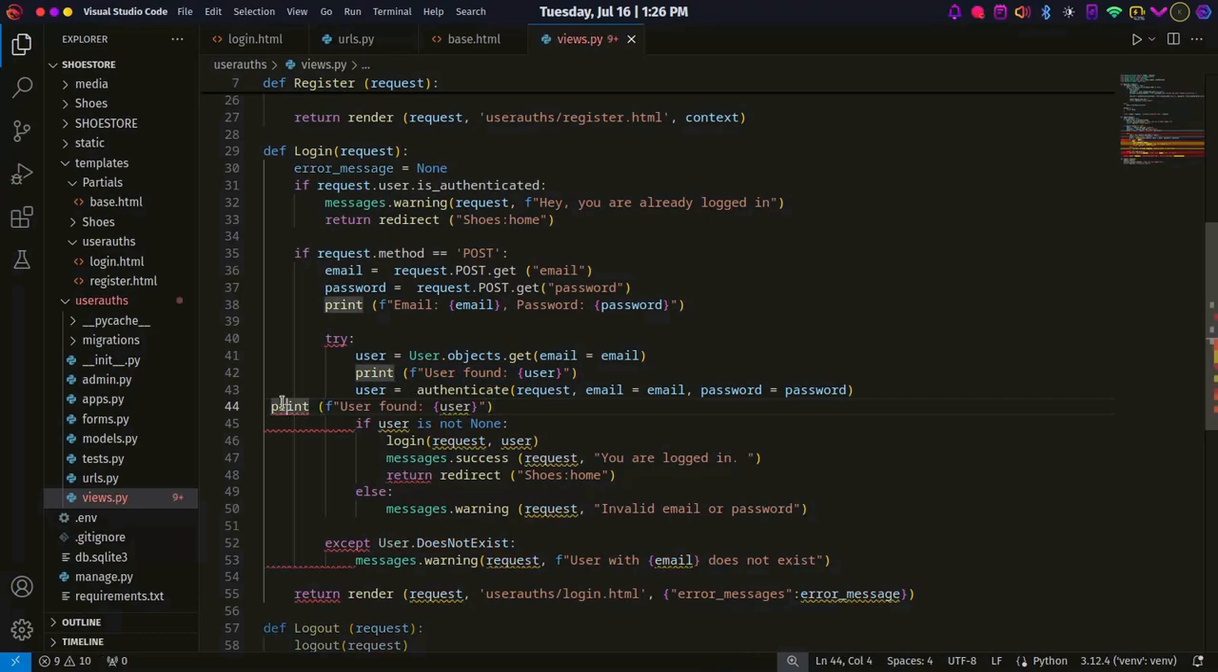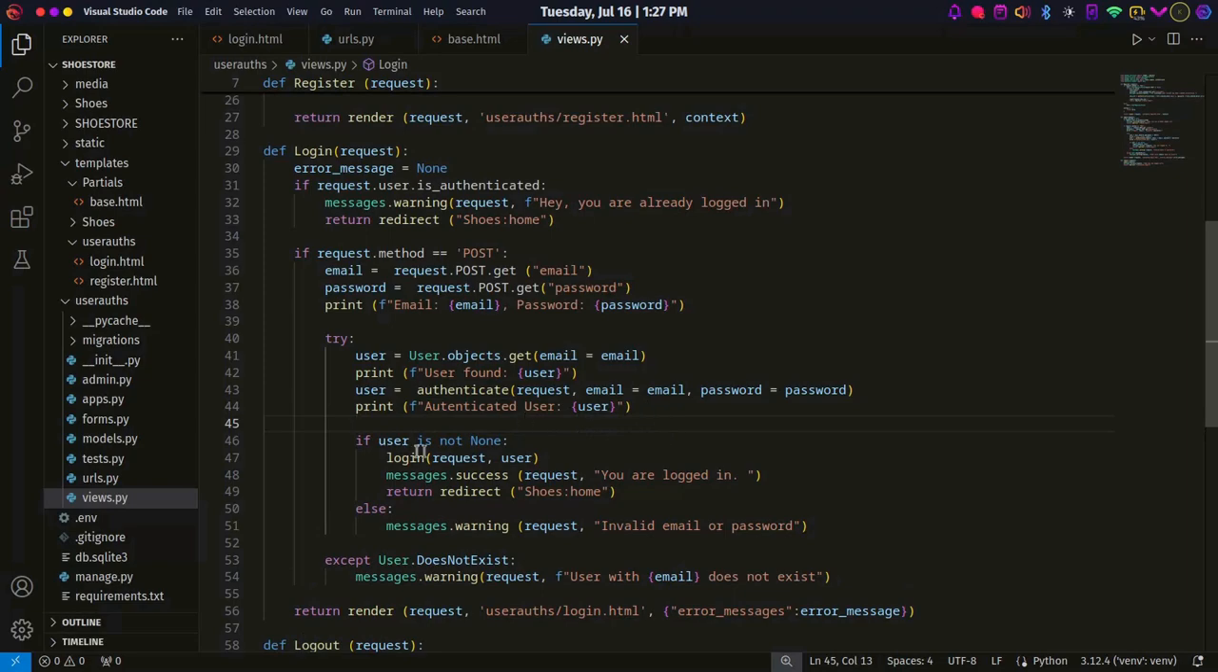Print authenticated, maybe something like authenticated user. Yeah, we print that authenticated user to see whether everything is correct. Then I'm saying if user is not none, if this user exists, we log in the user. Then we pass a success message, you are logged in, and then we direct the user to home.